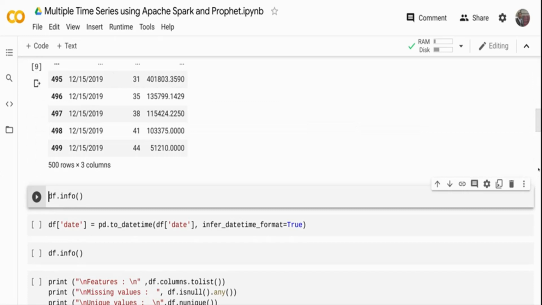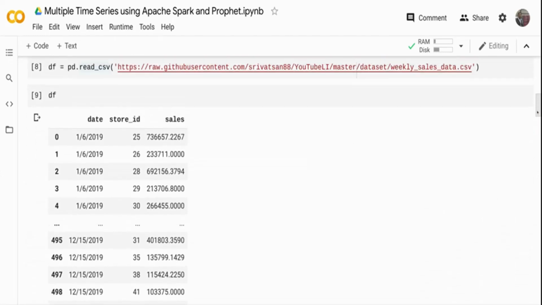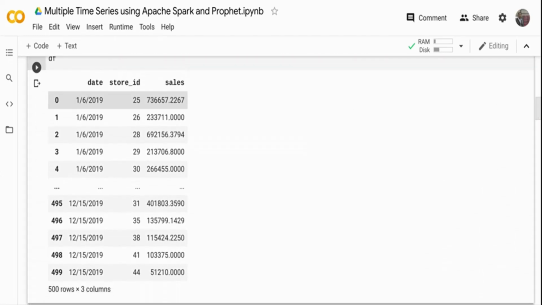This is how the data looks like. You have the date. This is weekly data, so you will have per store ID the weekly sales over here. The date is by week. You have the store ID and you have sales, and you have multiple store IDs: 25, 26, 28, 29. In this case, rather than going into product and dealing with thousands of products, I've just aggregated the data set.